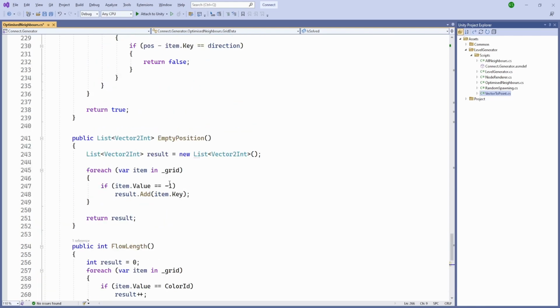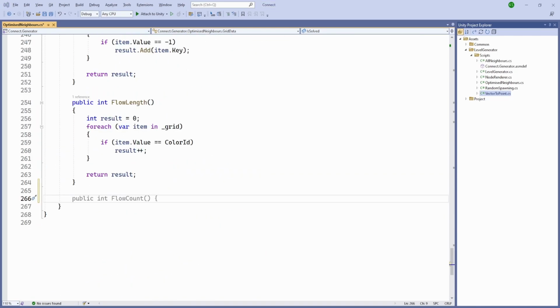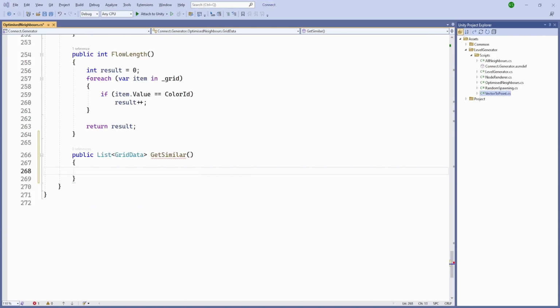So for our optimized neighbors in our grid data class, we need a function to get all of the similar grids. And what grid types are similar? Any of the 4 rotations for a grid are similar, and if you flip and rotate it again 4 times, they are similar too. So 4 plus 4 is 8, so they are going to be similar. And I'm going to create the method from the starting, which is going to return a list of grid datas, and we'll call it get similar. We don't need to pass any parameters, but we'll need to return a list of grid data.